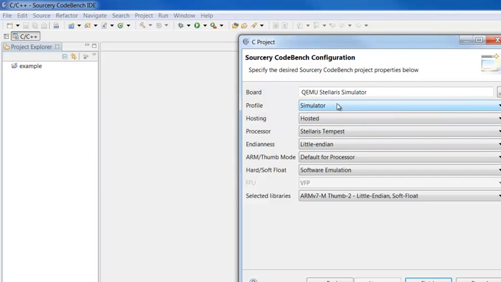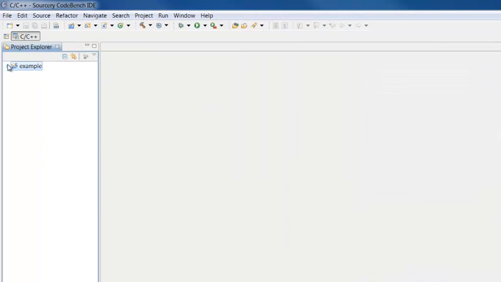Next to Profile, here my only option is Simulator, but if I had selected an actual target, I would select where my application is going to run, either RAM or ROM. Modify other options as needed, and when you are finished, click the Finish button. This creates your project and puts it into the Project Explorer for you. Now you're ready to write your code.